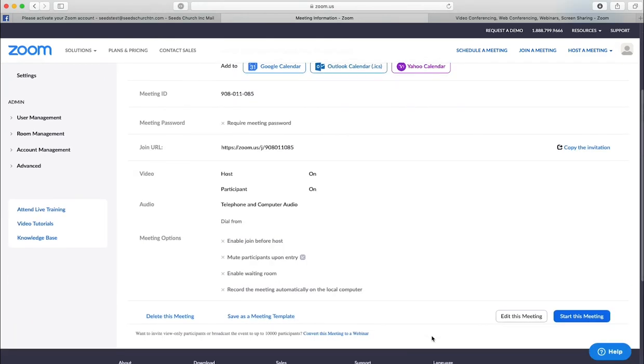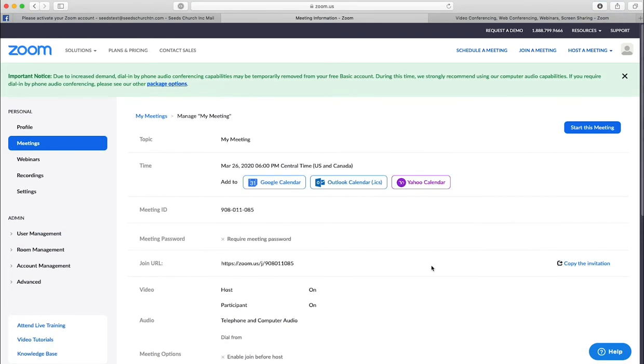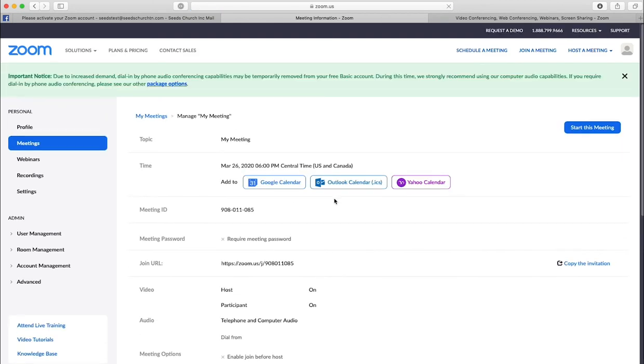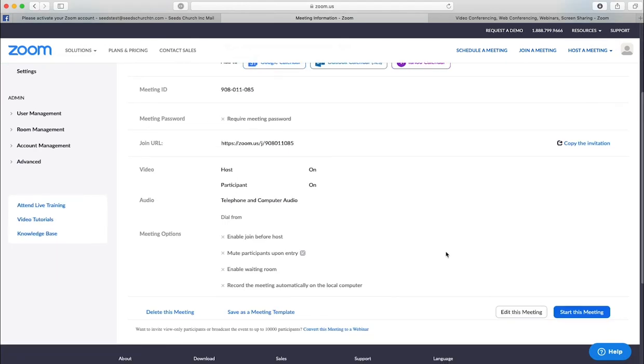What time it's starting, all that kind of thing. You can edit this meeting from this screen. And again, if you're coming back in here to search for it, it will be in your meeting screen. So it will look like this when you log in, and you just click into that meeting. And it allows you to either start the meeting if you are the host, or edit the meeting if you're the host as well. You can also delete the meeting if this meeting is no longer going to happen.